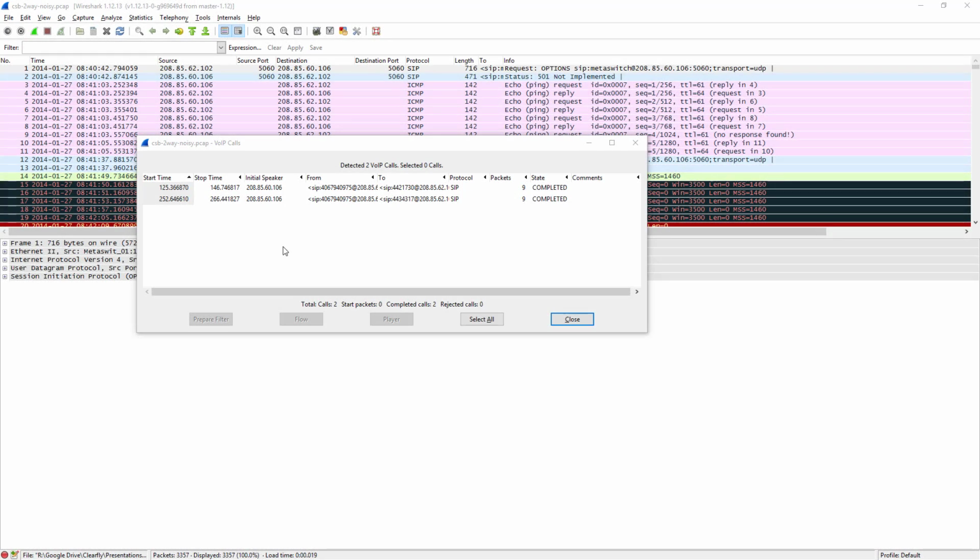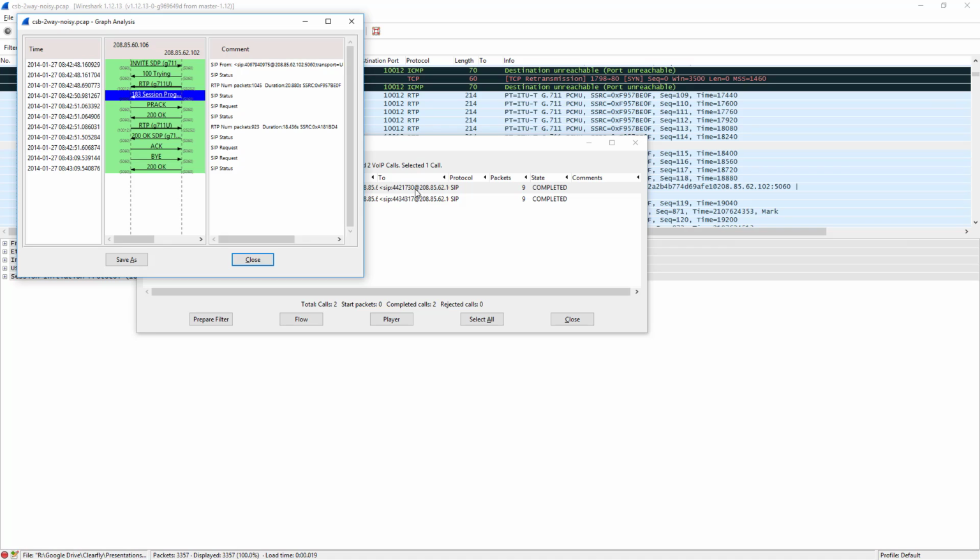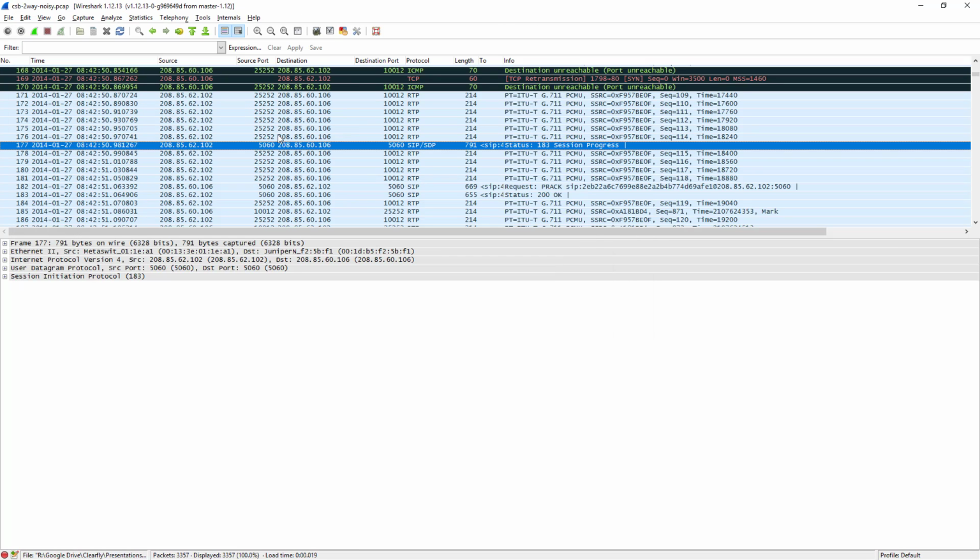You can also select a particular call on this list, click the flow button, and you have a SIP ladder diagram. Ladder diagrams are an excellent way to quickly visualize a call's packet flow. Also note that by clicking on a row in the ladder diagram, it'll take you directly to that SIP packet in the main Wireshark packet display. This can be a real time saver.